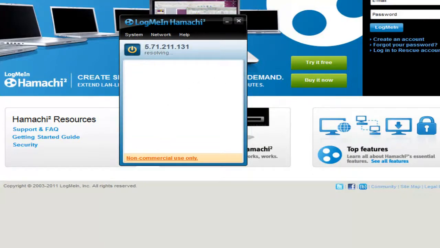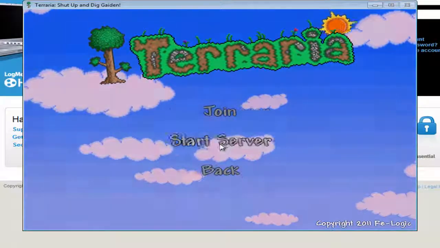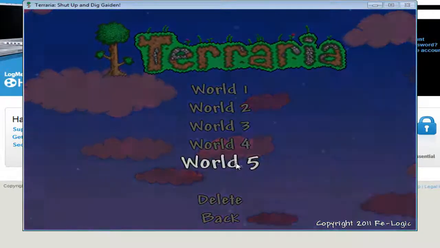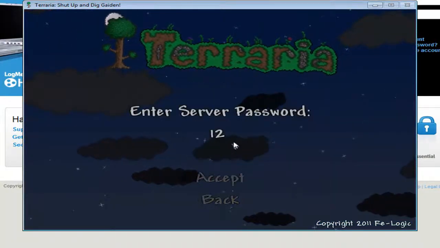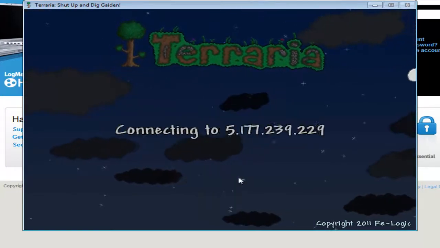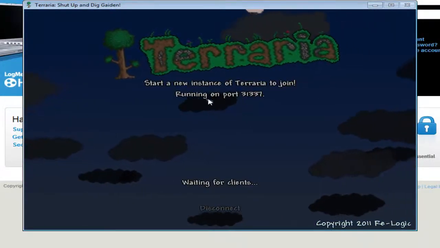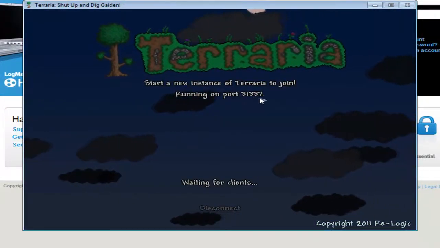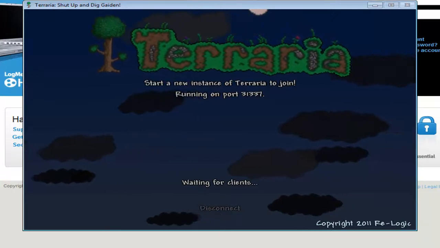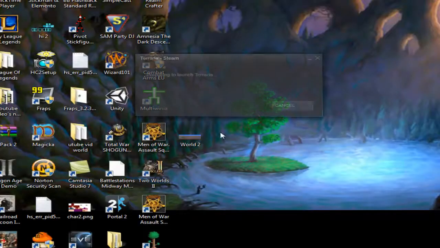It's offline again. Weird. So anyway, you have your Terraria open and you go on start server and I'll choose World 4. And my password will be 12. So now it says you're running on port 31337, which is this. So what you do then is you go on your dashboard and you open up another game of Terraria.